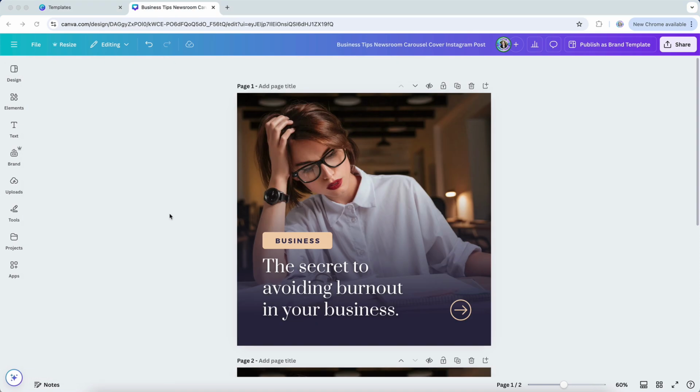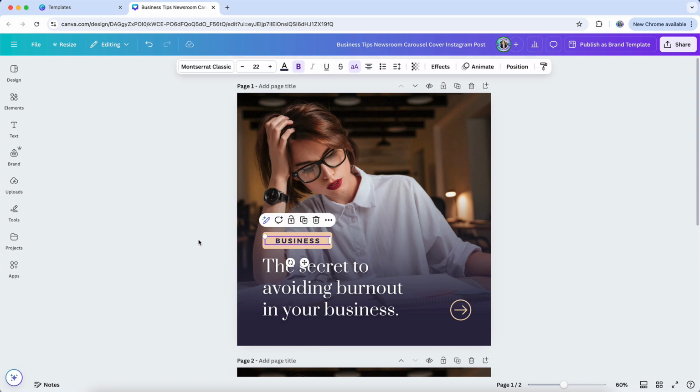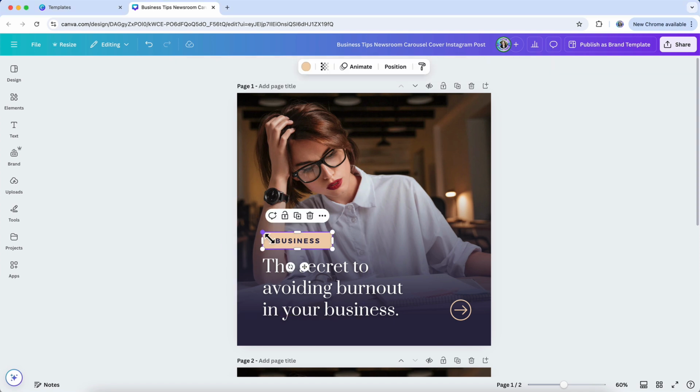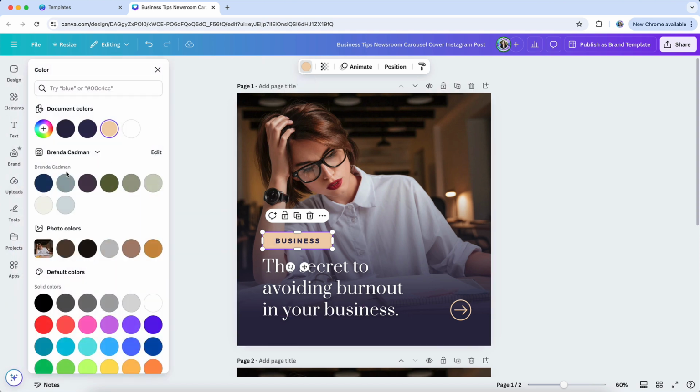Start by updating the colors throughout the template to match your brand palette. If a template uses a color scheme that doesn't align with your branding, swapping out those colors should be your first step. The easiest way to do this is by selecting elements individually and applying your brand colors directly. If a template has multiple pages, check that your brand colors are used consistently across all pages. If you're updating a color that appears multiple times throughout the design, you can speed up the process using Canva's Change All feature.